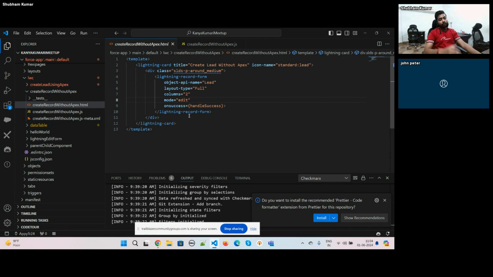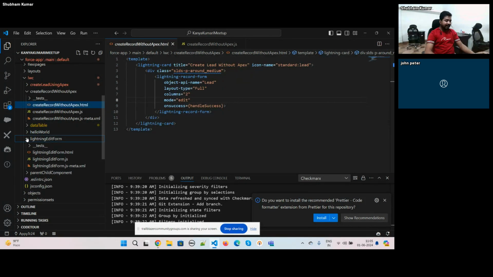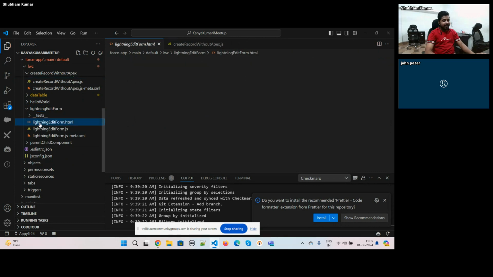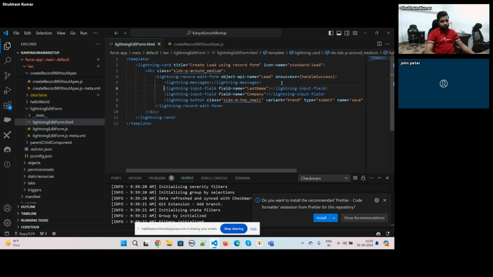This was the lightning record form. In this form, whatever fields are available on the lead, you will get all the fields on the screen. But let's suppose you need only two fields. For this we have lightning edit forms. With the help of lightning edit forms, you can put only those fields that you want. I want only last name and company, so I have added only two lightning input fields here.